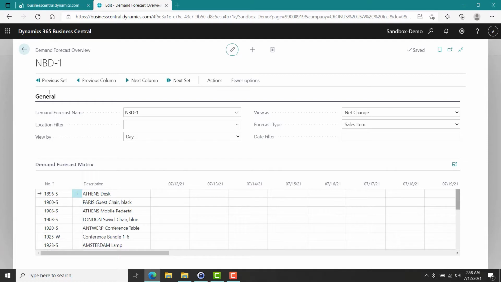A couple of things that we need to look at to begin with. The first thing is that this is set up to view by day. And of course, viewing by day is not exactly what I think is ideal for forecasting. So I'm going to change this to month. The next thing is that there are different types of forecasts here. I can forecast sales items, which are obviously my top level items, components, or both. So I'm going to tell it that this is a sales forecast.